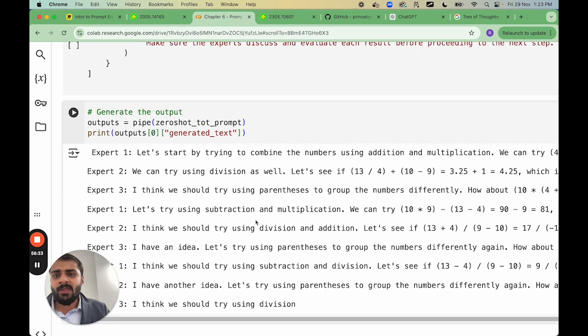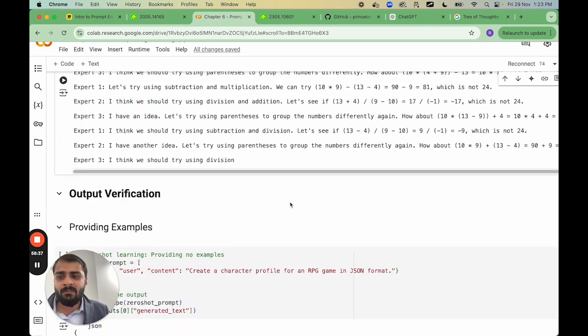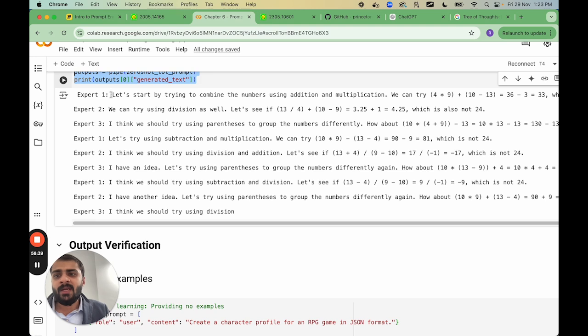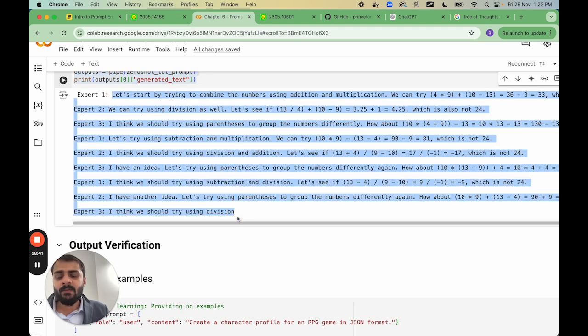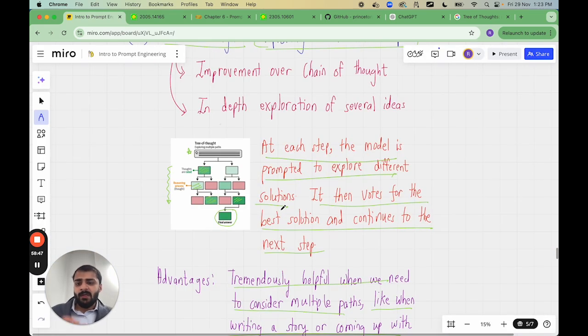We also saw that the tree of thought is a bit more complex and that might take more time than the chain of thought algorithm or the chain of thought prompting technique. So that's it. We've covered four concepts: in context learning, chaining prompts, chain of thought, and tree of thought. I hope you learnt a lot through this lecture.